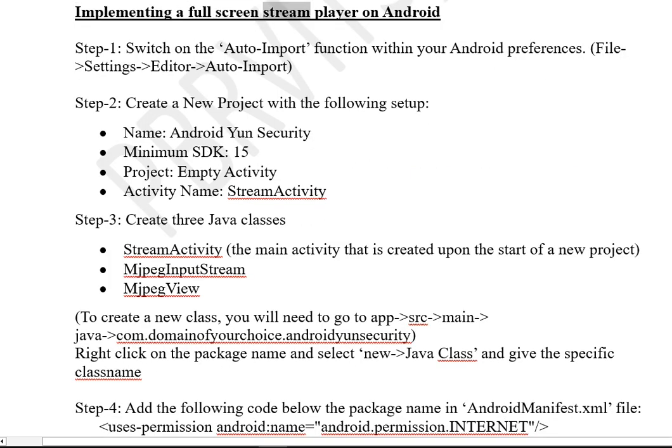Implementing a full-screen stream player on Android. Step 1: Switch on the Auto Import function within your Android preferences. File, Settings, Editor, Auto Import. Step 2: Create a new project with the following setup. Name: Android Uno Security. Minimum SDK: 15. Project: empty activity. Activity name: StreamActivity.